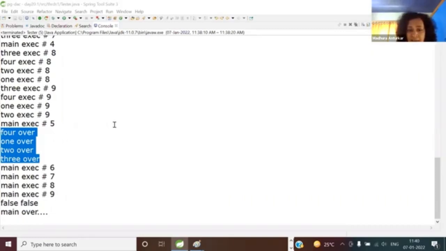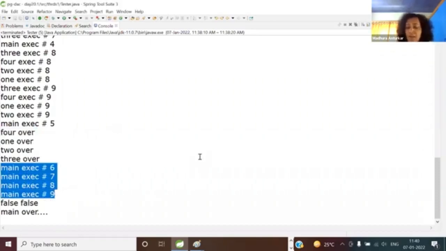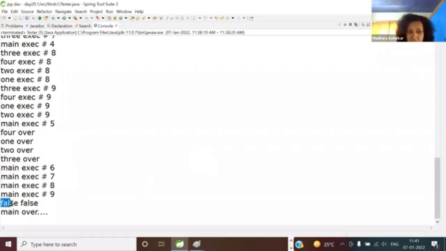concurrency. And then you can see that the thread still running in the system is main. So main completed its business logic. Were the child threads already dead? Yes, so isAlive is returning true. And finally main gets over.